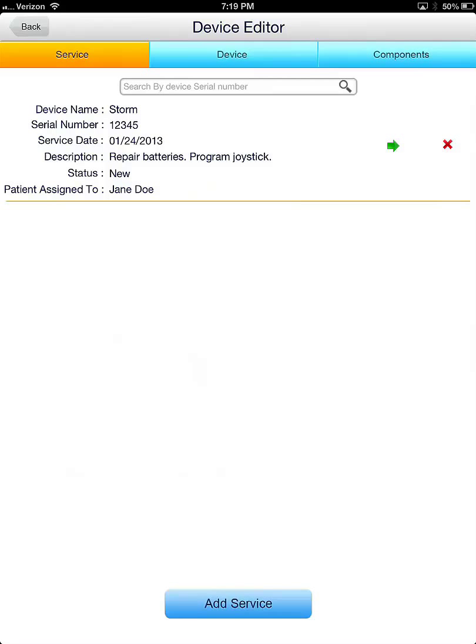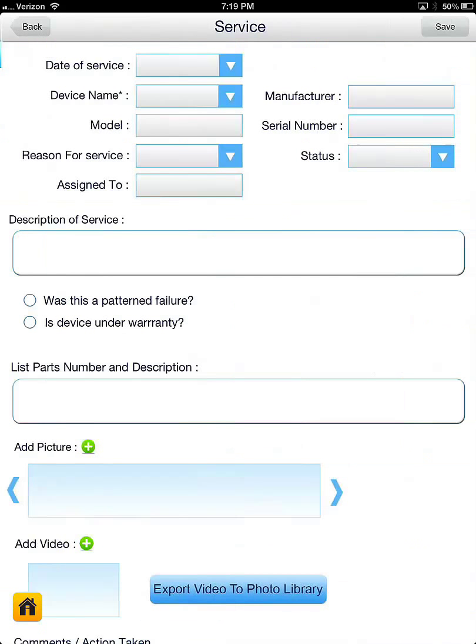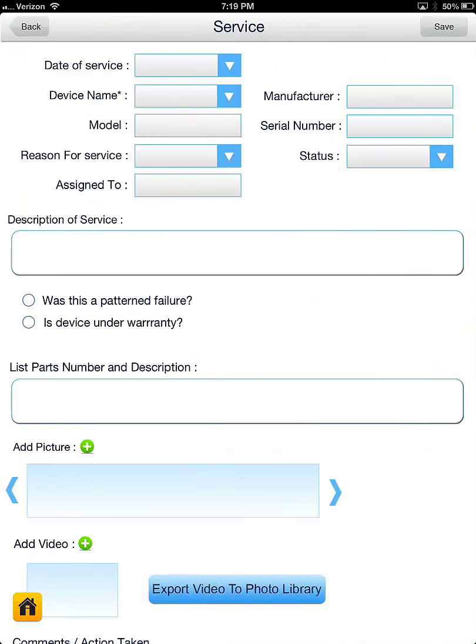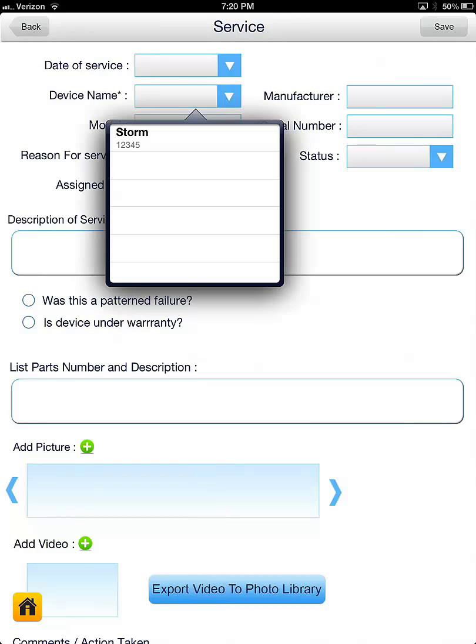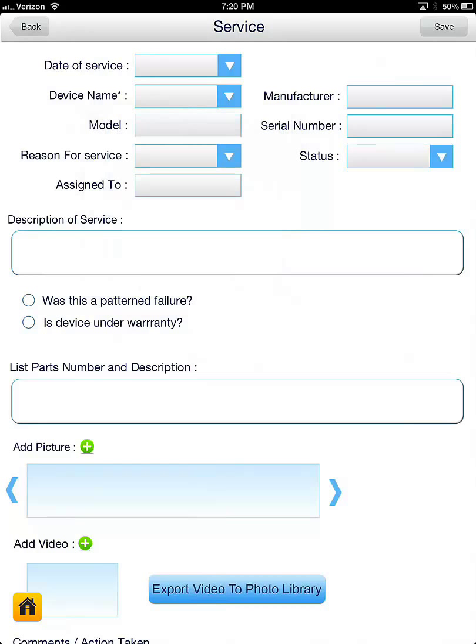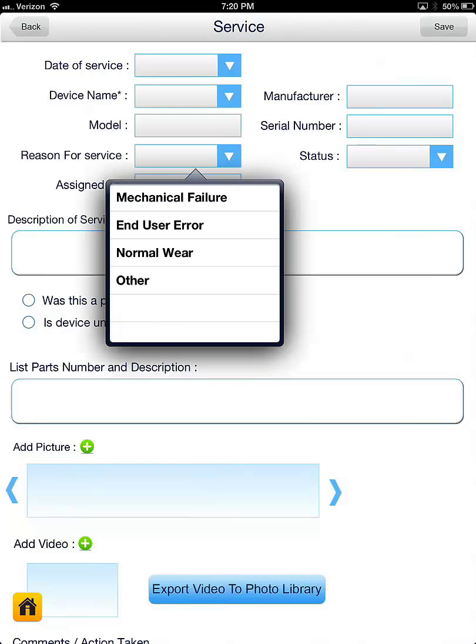I'll start with service. We'll add service. The date of the service, which is just a tumbler. The device name. Again, device names would have to be already entered, so you would do that through, and I'll show you in a moment how that works. And you'll see who it's assigned to.